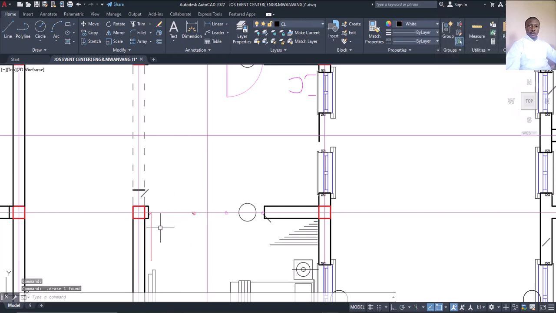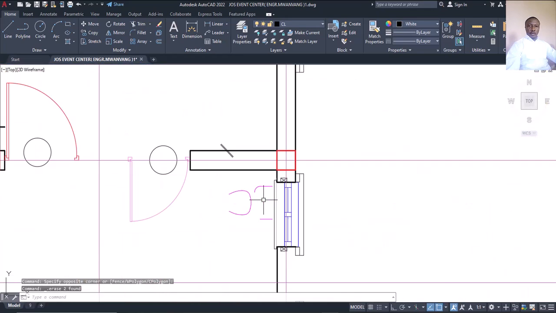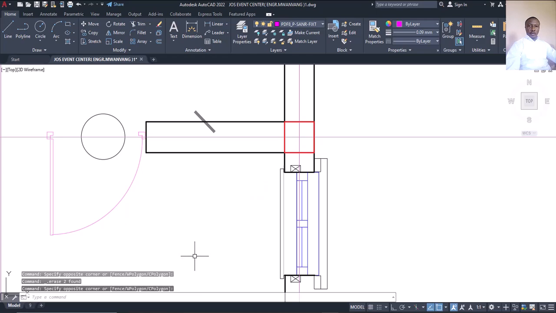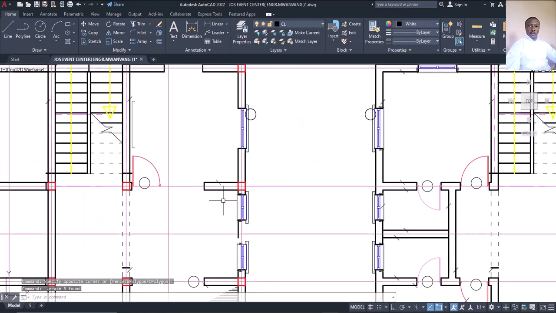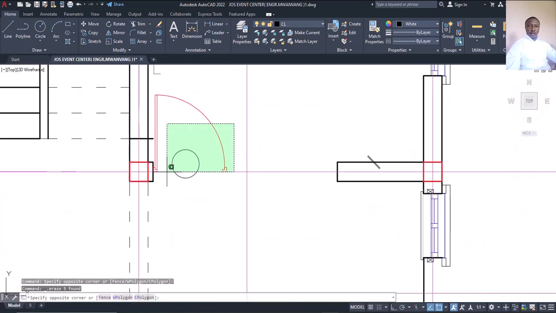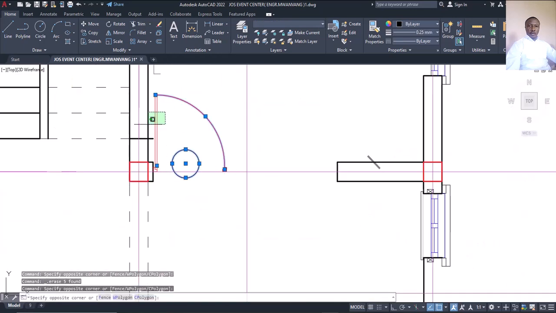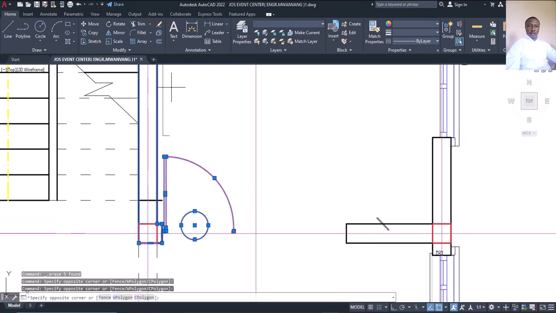In structural design, you cannot escape this stage. Is that okay? If you are indeed a good structural engineer, you can never escape this stage. Is that okay? That's why this stage is very, very important for all structural engineers. All right, let me do this.